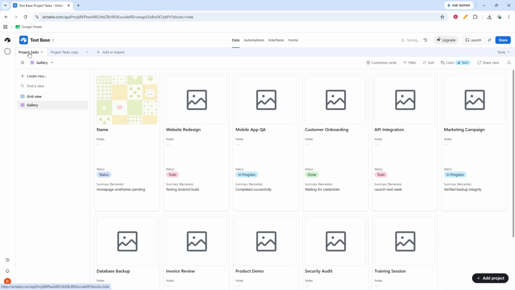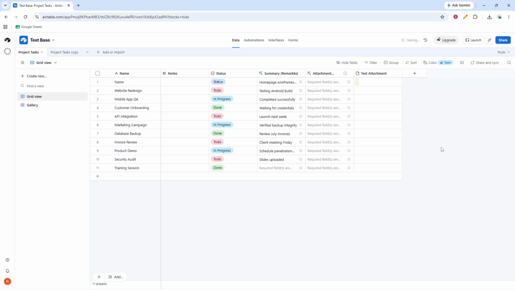With the base open, go to the left sidebar and click Grid View. This switches the table into a spreadsheet-style layout where each row represents a record and each column represents a field. The grid view is designed to give you a broad look at your data at once, which makes it useful when you want to review, update, or organize many records in the same place.